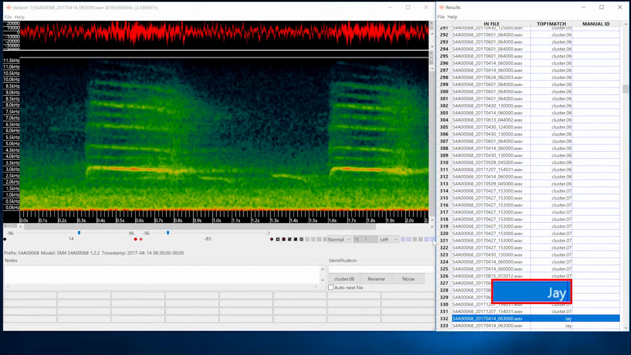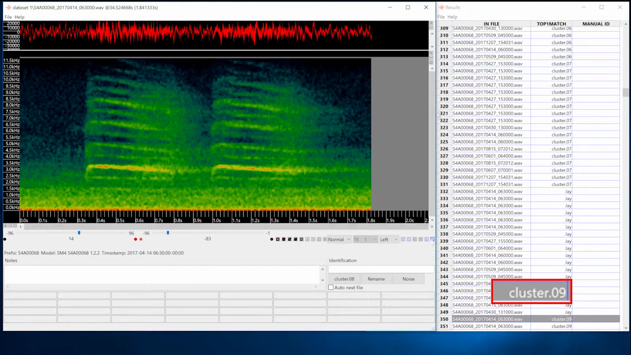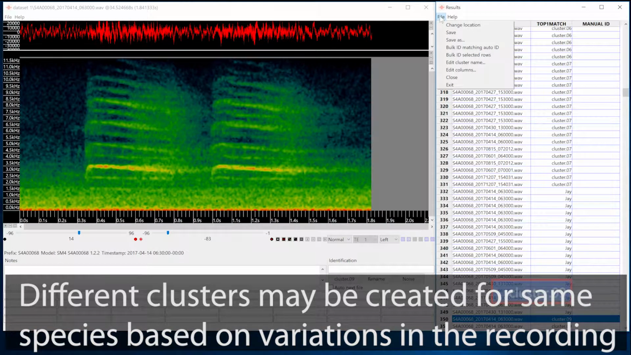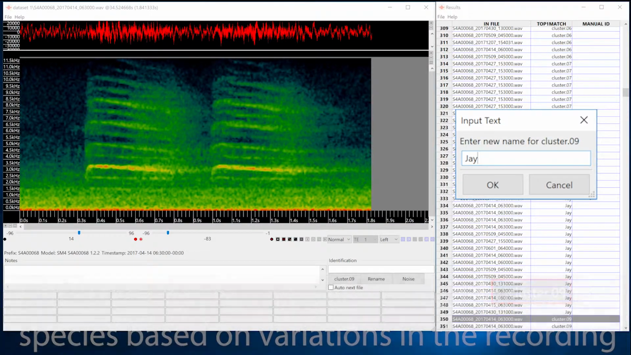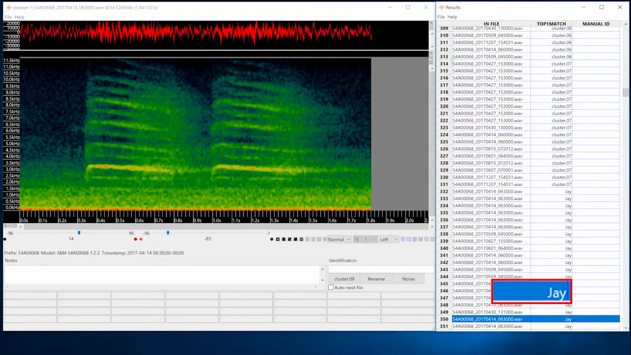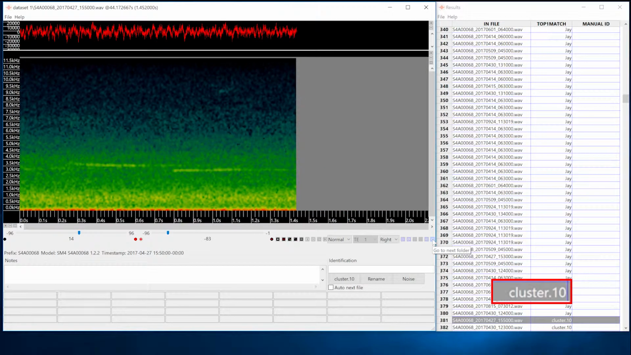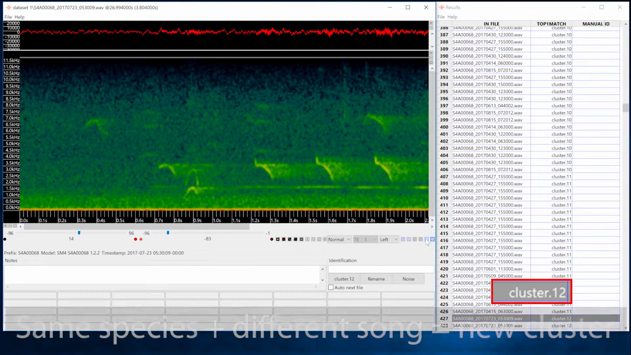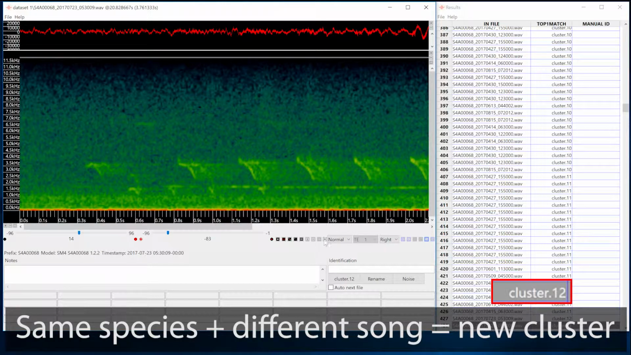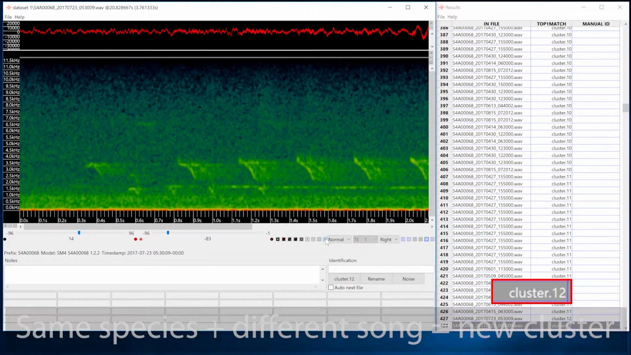And here is another cluster that also looks like a J. Kaleidoscope Pro has found enough differences in this J compared to the previous vocalization that a new cluster has been created for this variation of the J. I know it's a J, so I'll name it as such. If I keep on going through the clusters, I see different types of birds, and then I get to a cluster that sounds like a cardinal, but with a different song than we heard in the earlier example.